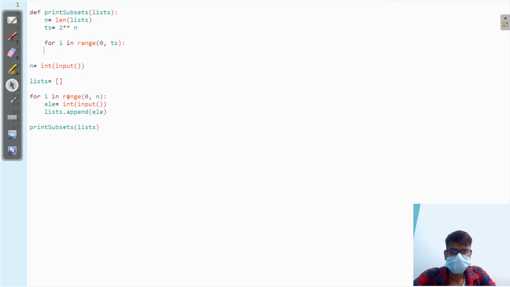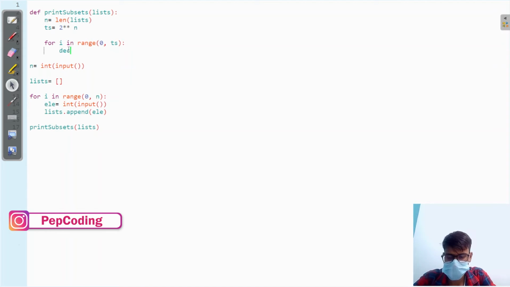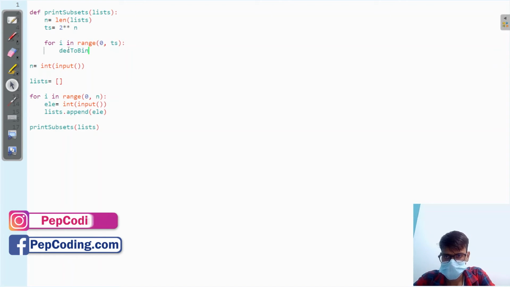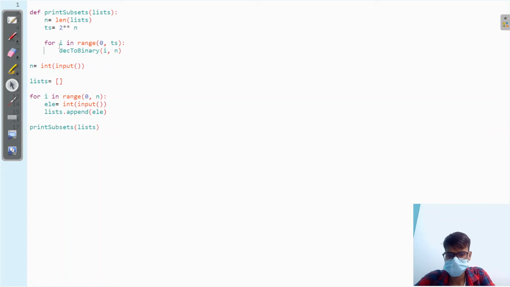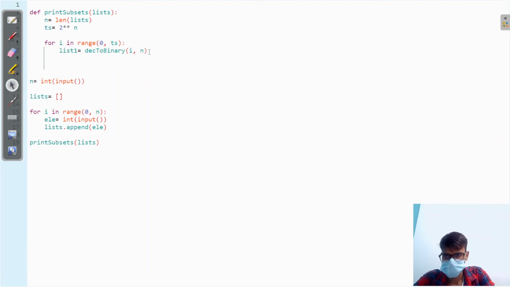Using this for loop, I'm going to pass values from 0 to the total number of subsets one by one to a function called decimal to binary, and we will pass it i and n. This function is going to return me a list which has the binary format of i up to n digits. Okay, so let's complete this.